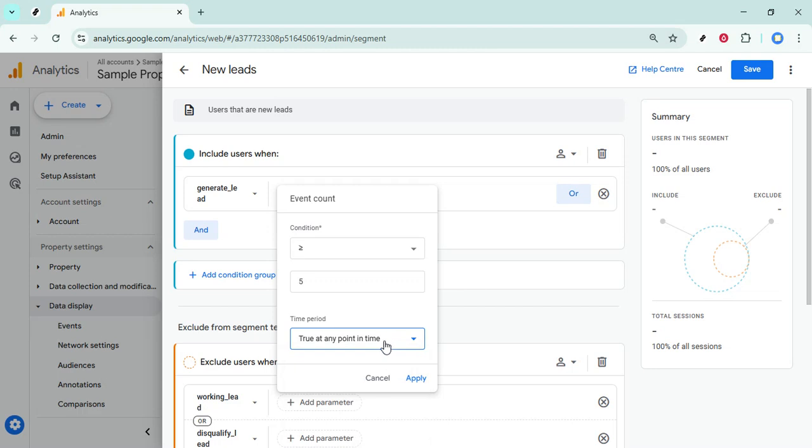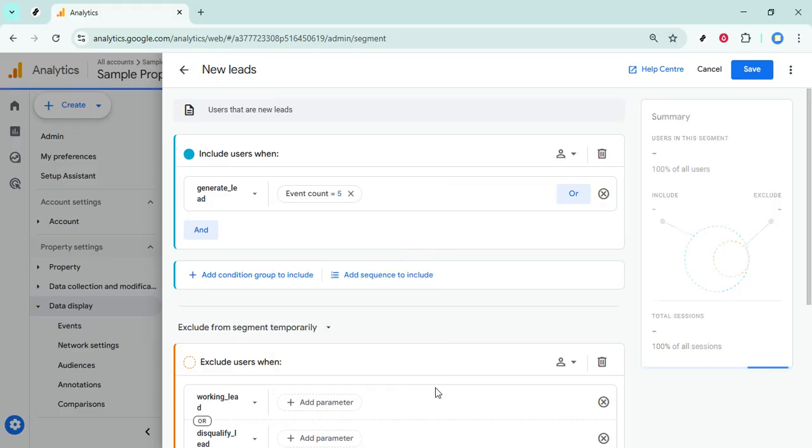Then select the time period that this condition should apply to. You can choose a window like the last 7 days, 30 days, or another time frame that fits your reporting goals. Time period settings are important because they determine whether you're analyzing short-term behavior or longer-term patterns. When you've configured those options, click Apply. This will lock in your include conditions so you can move on to refining the segment further.